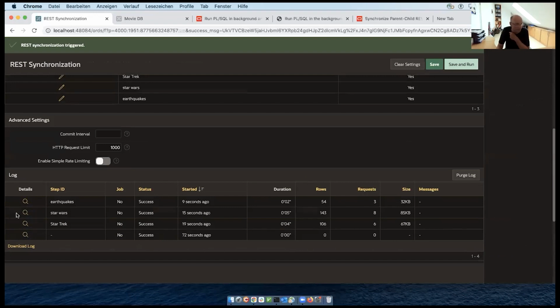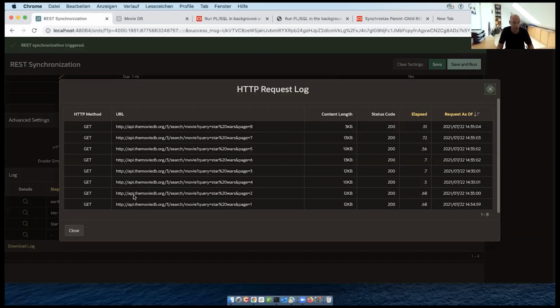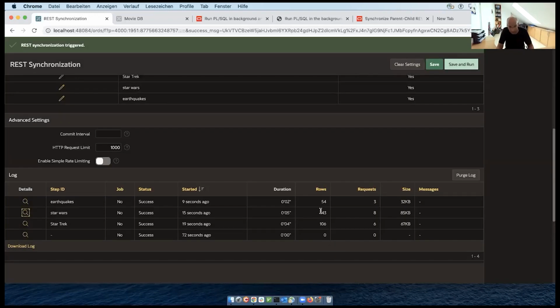So if we look into our log, then we can see the earthquake executed 3 requests. The Star Wars executed 8 requests to get back 143 rows, and the Star Trek executed 6 requests to get back the 106 rows. And that ties into another new feature in Apex 20.2, and that is the REST source plugins. Because before 20.2, Apex was only able to fetch the first 20 rows of that movie database, because Apex had no clue how to access the second page. How should Apex know what the correct URL parameter is? It's page for the movie database API. It might be result underscore page for another API. There is no standard on this.